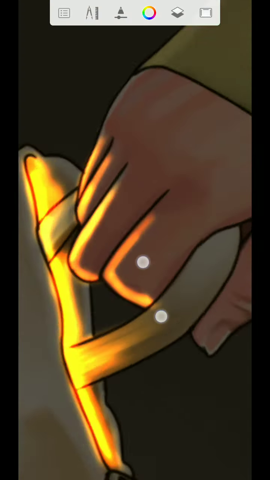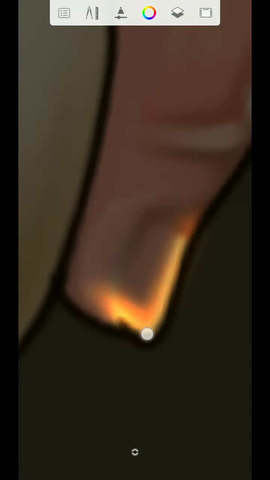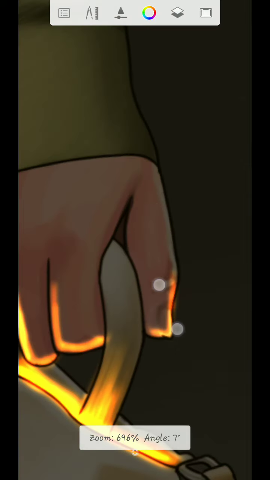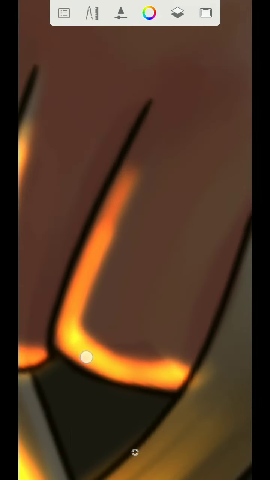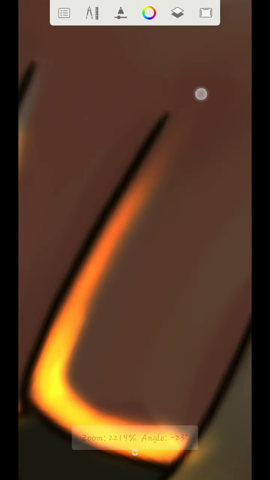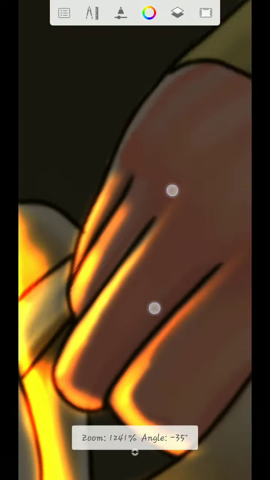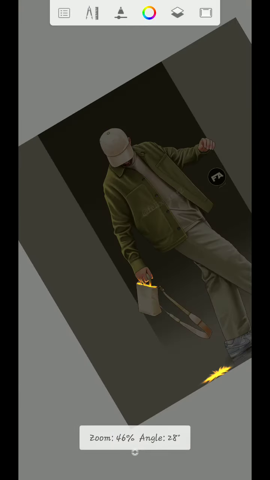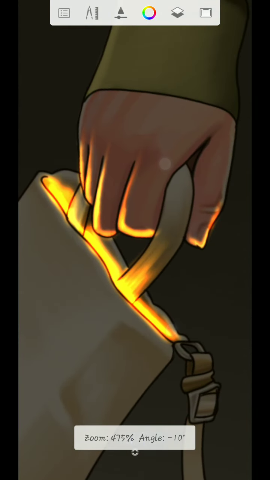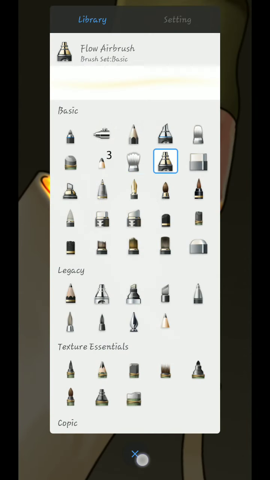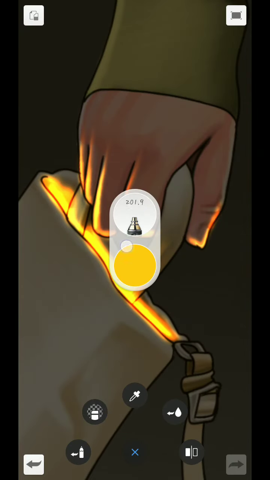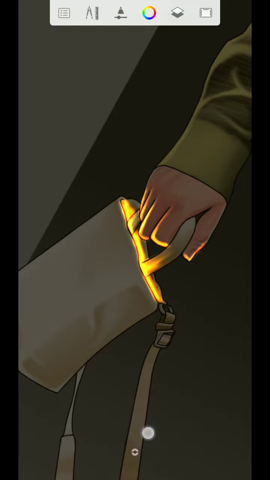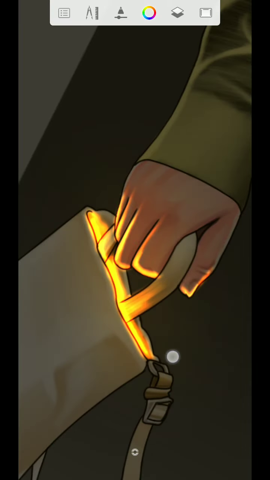So once you are done adding this color, now use the smudge brush to set this one like this. So now what I'll do here is that I'll use the flow airbrush. You use the flow airbrush, then you increase the size like this, then you add.